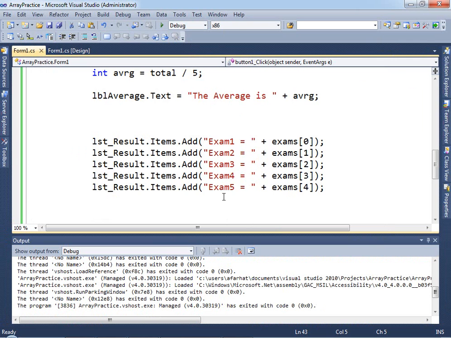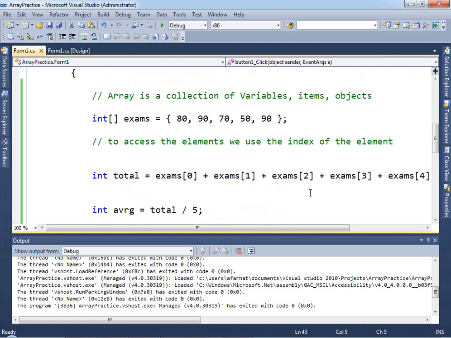What if we have more than 5? What if we have 10? What if we have 10 students? Is this a good way? It's not a good way. Why? Because, notice, is there an order to this? What's the order? 0, 1, 2, 3, 4. How about here? 0, 1, 2, 3, 4. Correct? Yes.